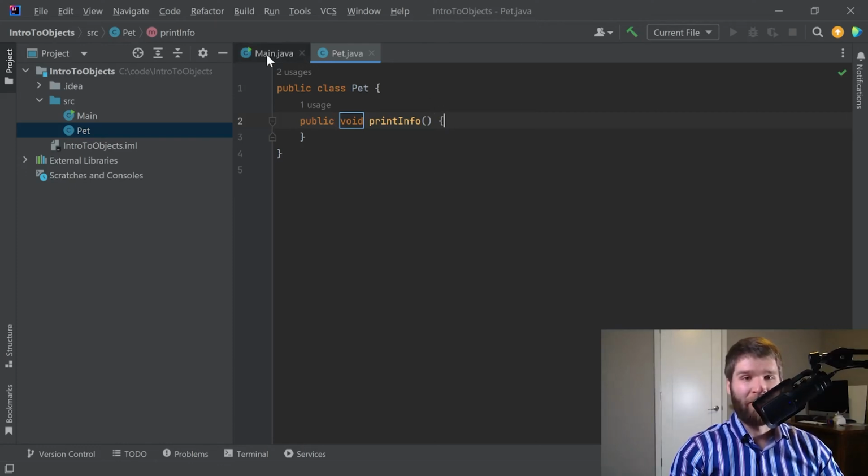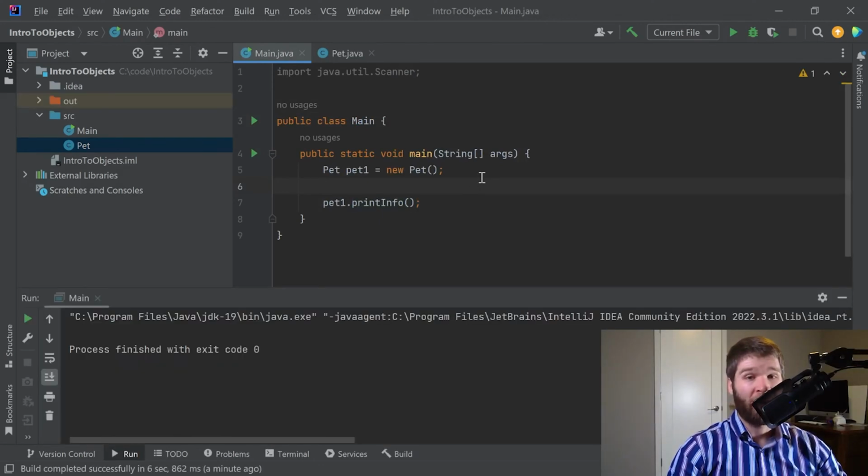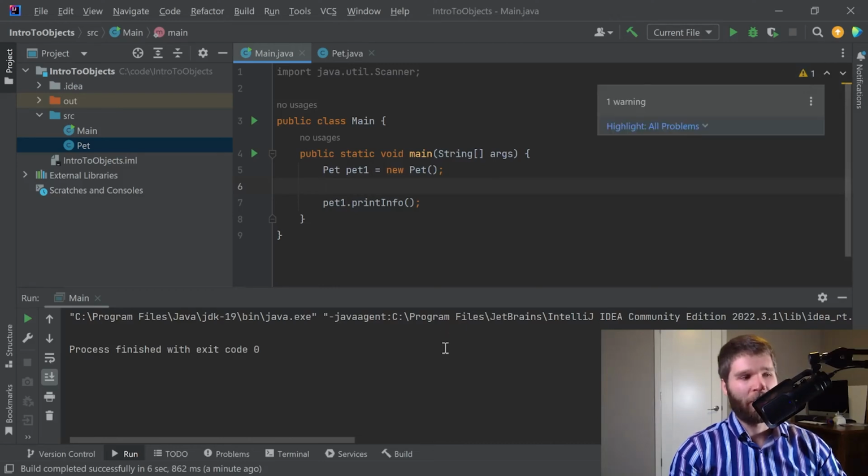So if I were to run this code as an example, I would expect it to print no output. All right, and there we have it. No output currently, but we are creating our object. So let's actually have that method do something next. So I do see we have a warning here.